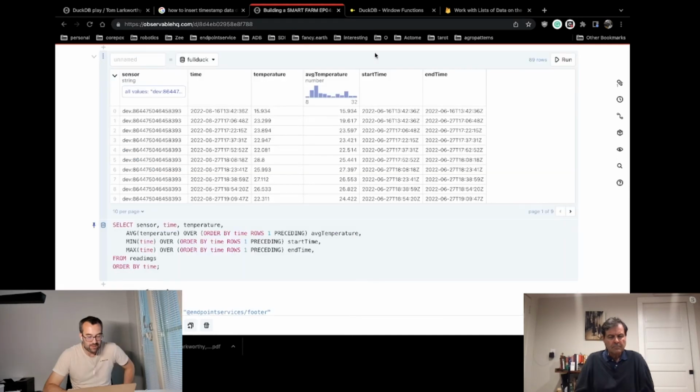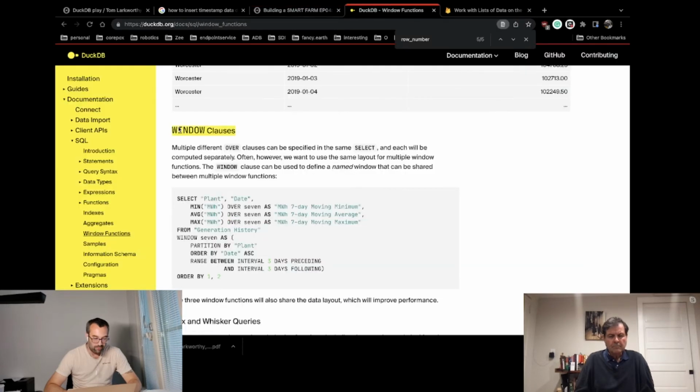Right, there's another thing you can do with window functions. If you look at here, most of this is the same window. So when it says here, window clauses, multiple different over clauses can be specified in the same select. Each will be computed separately. Often, however, we want to use the same layout for multiple window functions. The window clause can be used to create a named window that can be shared between multiple window functions. This is the situation where we just want to save ourselves typing this load.